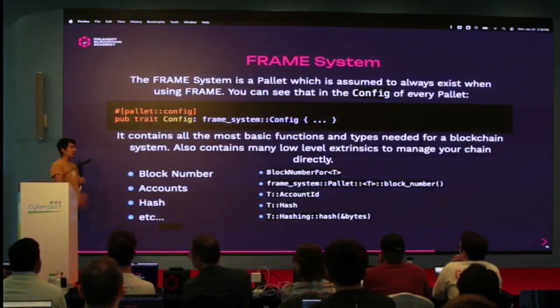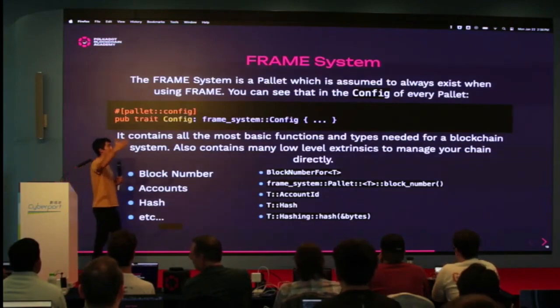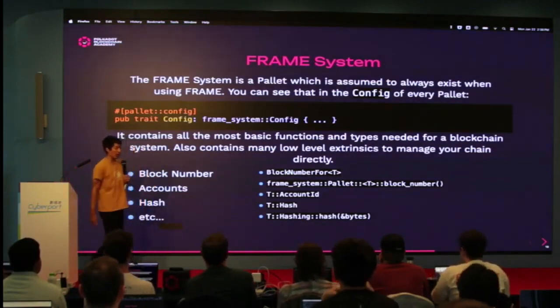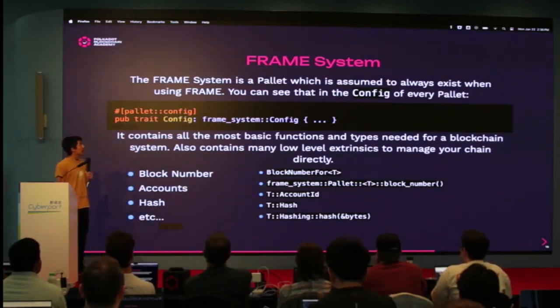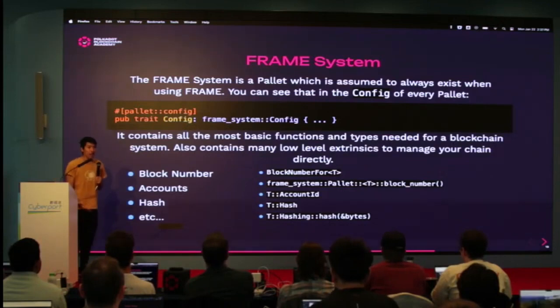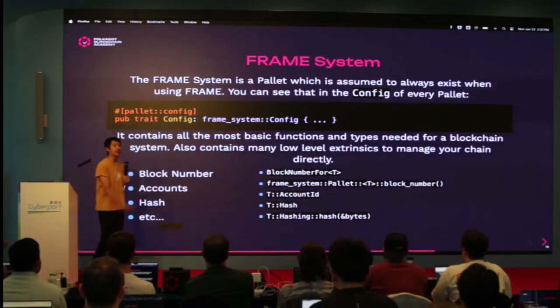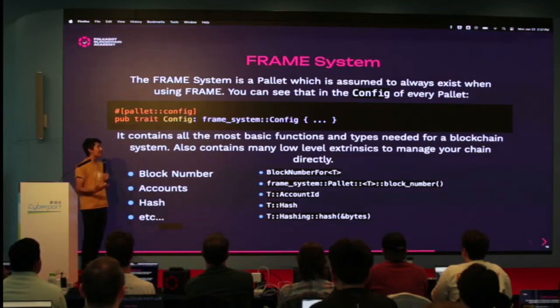Okay, so we talked about the building blocks. Now let's go into the parts of frame that you have to use along with the palette development. The first one is frame system. Frame system is a palette that we assume exists whenever you use frame. Any palette you build has a dependency on frame system. And frame system has all the most basic pieces and information that you need for your blockchain.